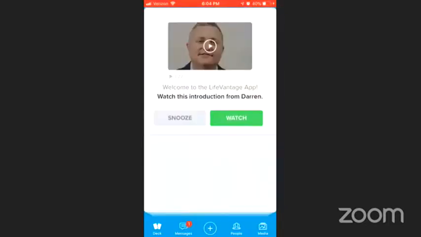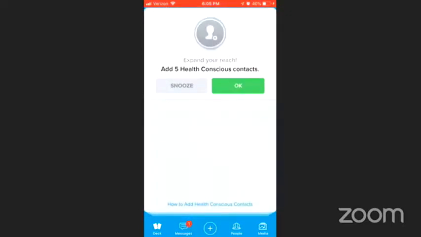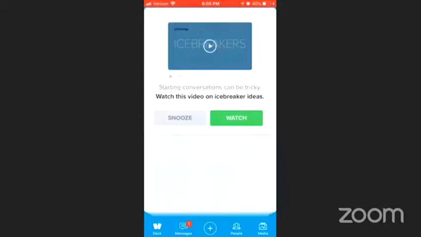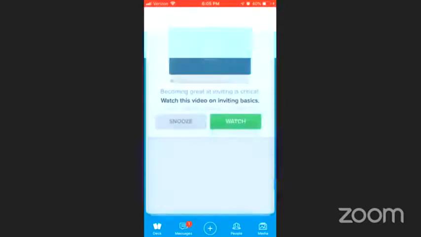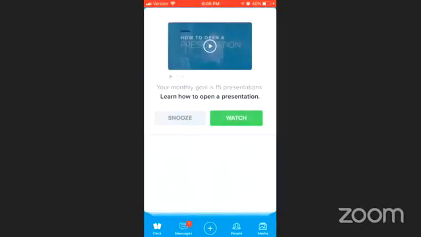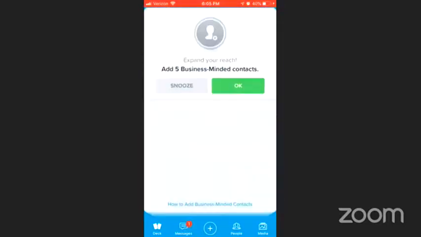So going through this initial hand of cards, you'll see this is a 10 in motion training video. This is a card that's asking you to add 5 health conscious contacts. The next card is a training video on the icebreakers concept, a video on inviting basics, how to open a presentation, and then a card asking you to add 5 business-minded contacts. Now, these cards that are asking you to add contacts are obviously using the memory jogger method of helping you form a list of prospects.